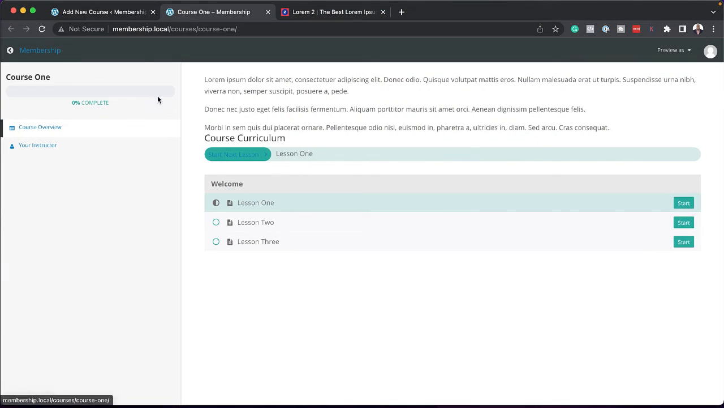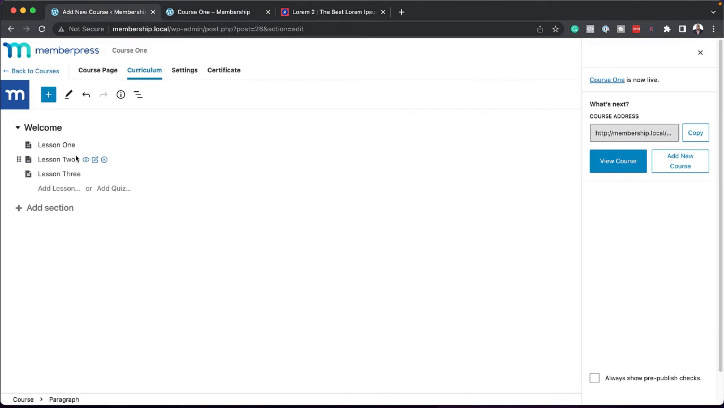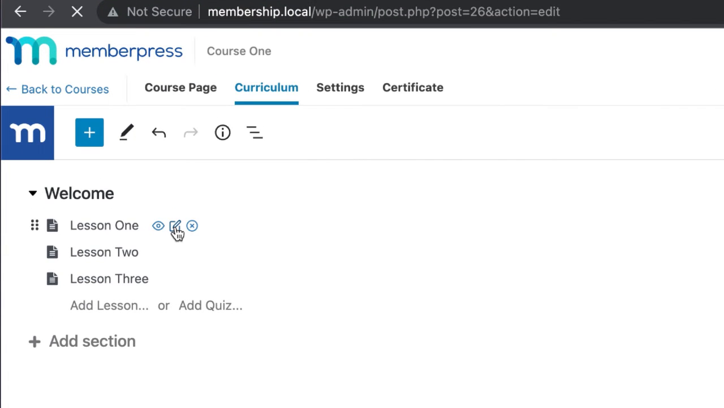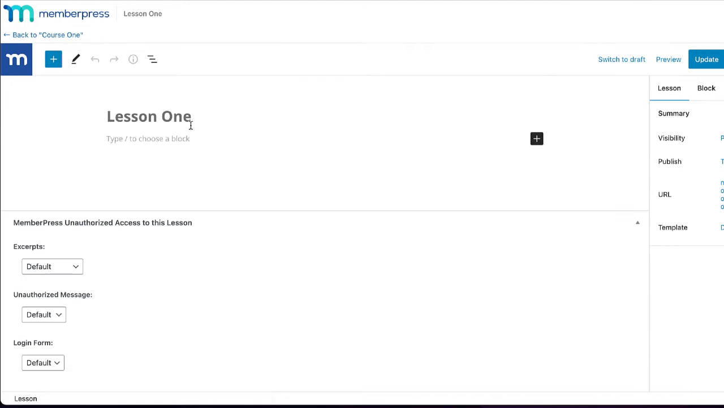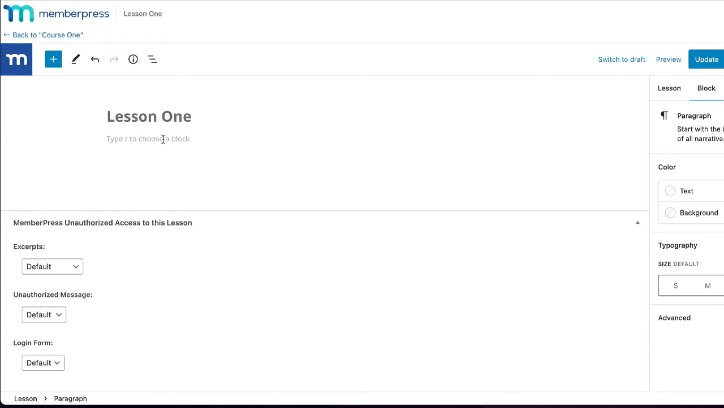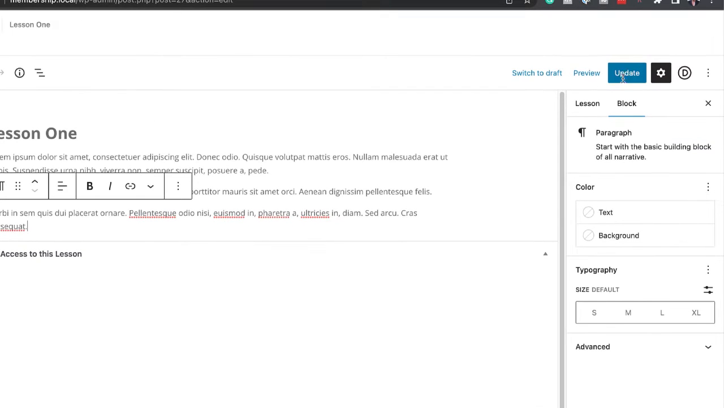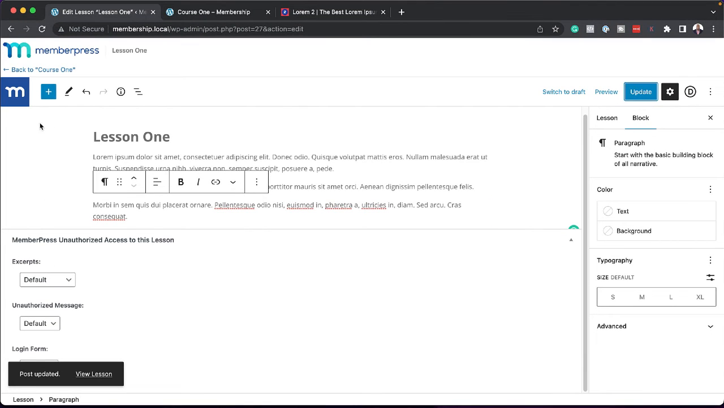All right, so let's say now I need to start adding all my content in here. So I'm going to click here on this pencil icon. So this is my lesson 1. I'm going to enter my text in here and then click on update. So let's say that's my content that needs to go in there.